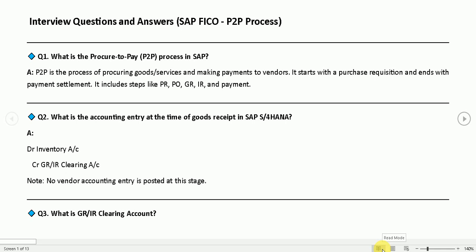Okay, now we go with another option, which is interview question answers related to the P2P process. You can prepare with it. What is the procure-to-pay process in SAP? If the interviewer asks you about the procure-to-pay process, you just simply give the answer. P2P is the process of procuring goods or services and making payments to the vendor. It starts with the purchase requisition and ends with the payment settlement. That's it.